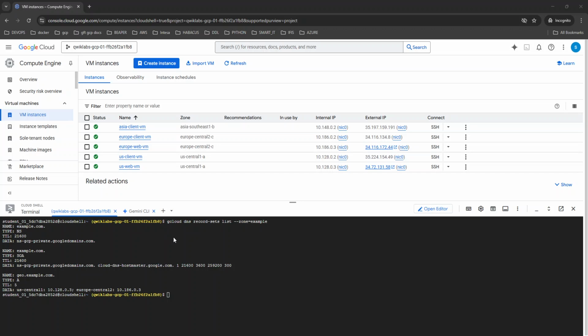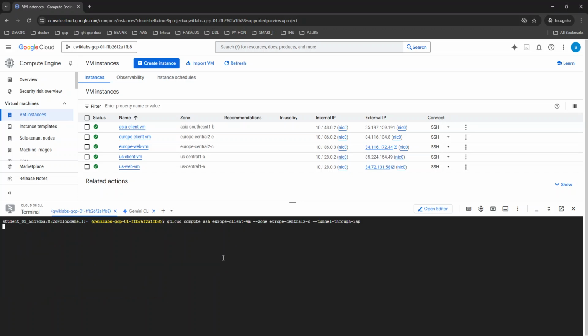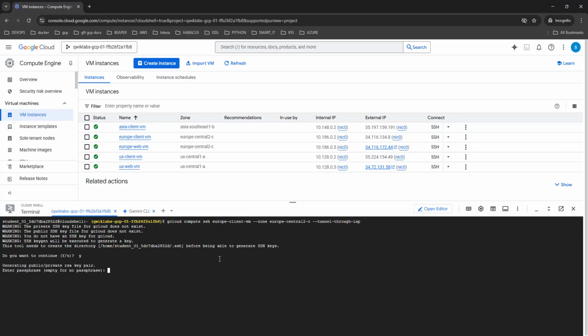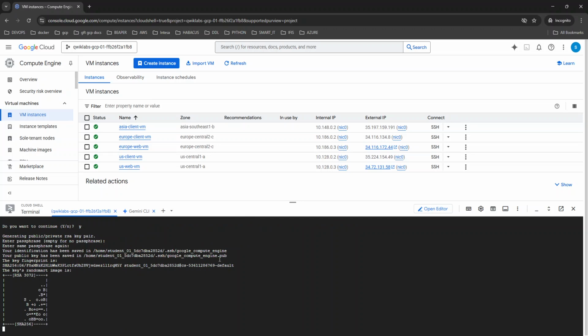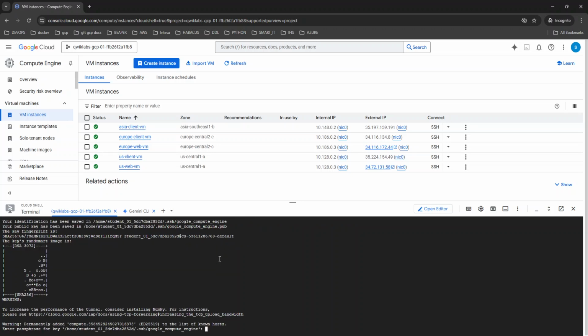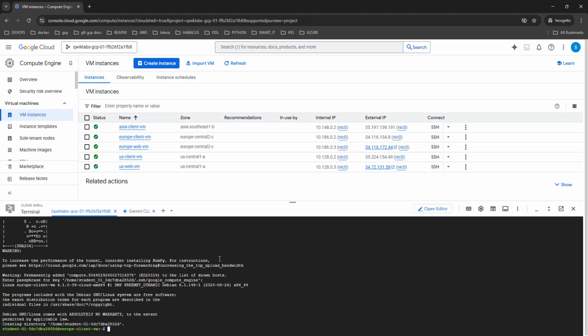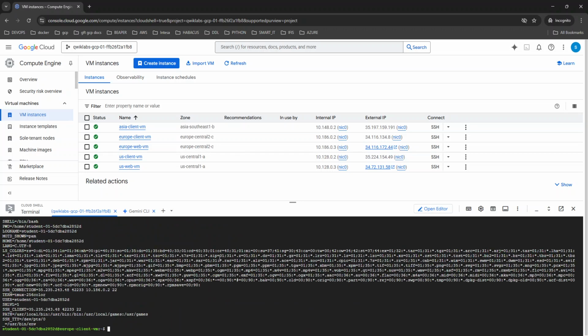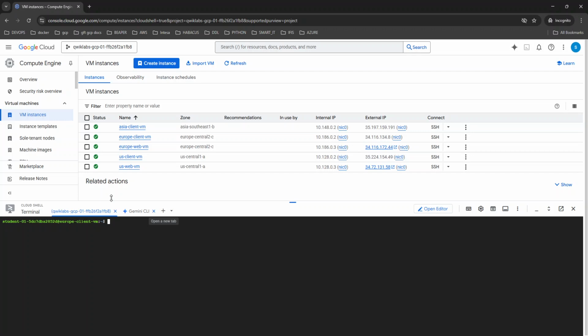All right, and now we're going to be testing it. We're going to SSH into the Europe client VM. We are in. We are on the client VM. Cool. And we're going to call geo.example.com.